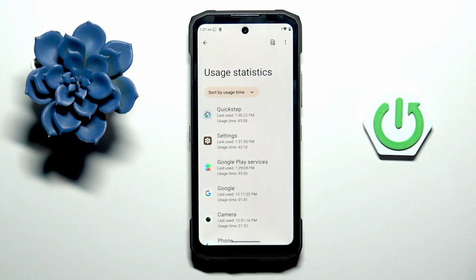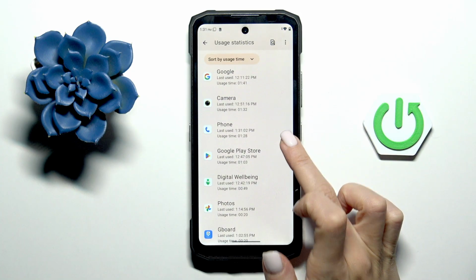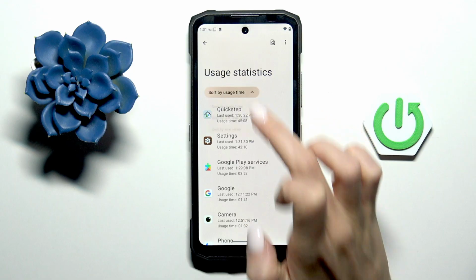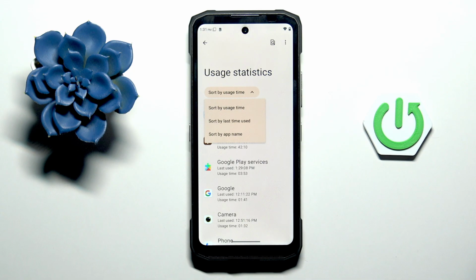Then under usage statistics, you'll be able to check statistics for each app. So you can go app by app. Then you can also sort it by usage time, by last time, or by app name, however you prefer. Let me leave it alphabetically.